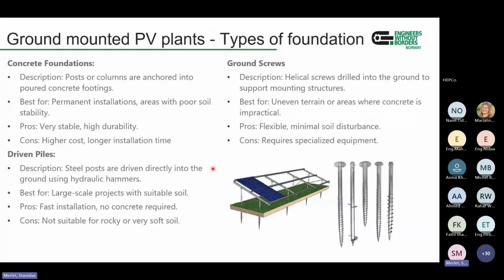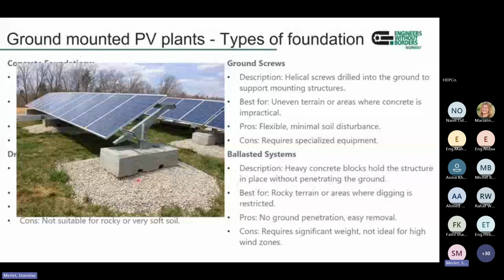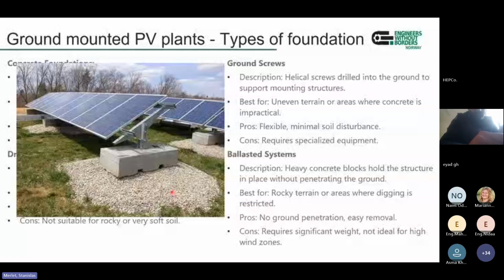And then the ballasted system, which is kind of self-explanatory. So it's a huge concrete block that is used as a ballast. It's very heavy. It's good for rocky terrain or areas where you can't dig because of the underground solution. So there is no ground penetration, which can be an advantage depending on what you have under. It's also quite easy to remove at some point. But of course, it requires a lot of concrete, and the construction time is also a bit impacted.